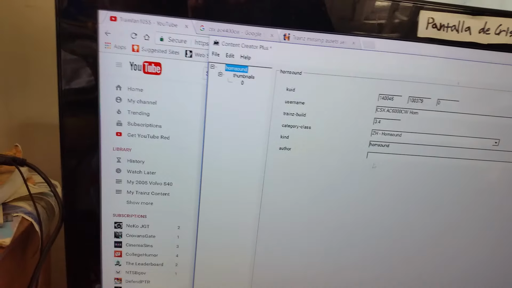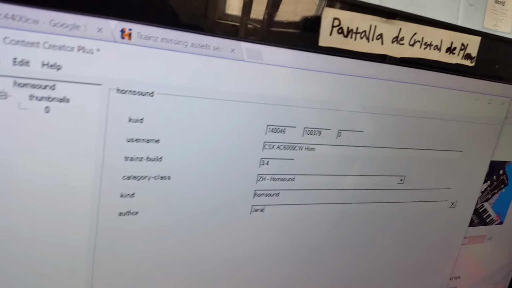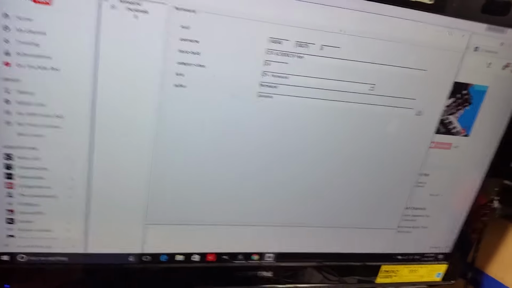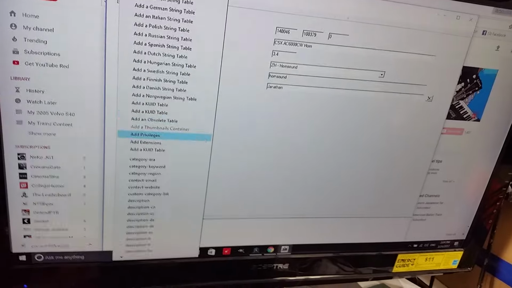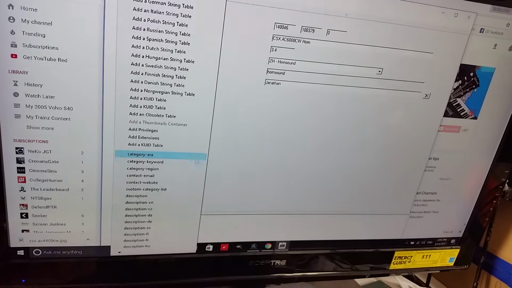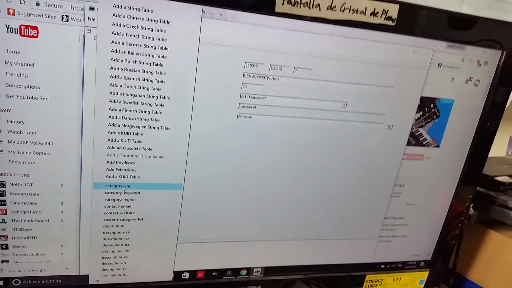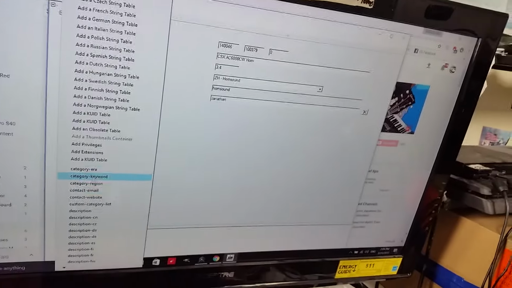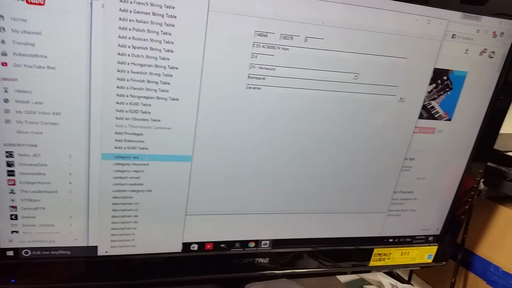Now under author, I type the name of the person who made this horn, which is me, of course. I type my Trainz username, which actually this username was created by my father when I was a kid. Not sure why he chose a misspelled version of my name. Who knows? Anyway, to this day, I do not know the reason.